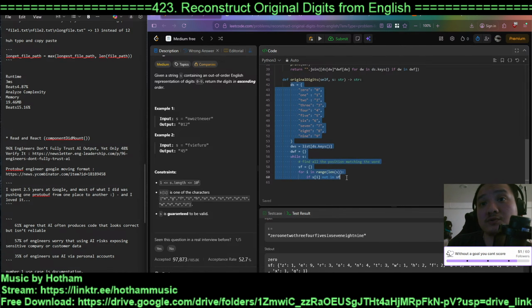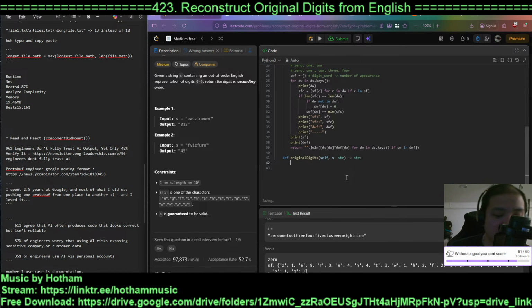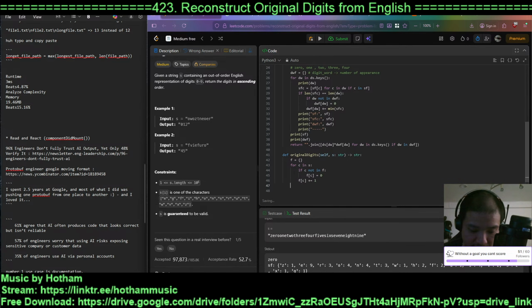So first what we do is we build a frequency map: for character in S, if C is not in F, then F of C equals 0. Then F of C plus equals 1. Okay, that's the frequency. So first we want to pick 0, right? So basically now we have the digit word frequency.